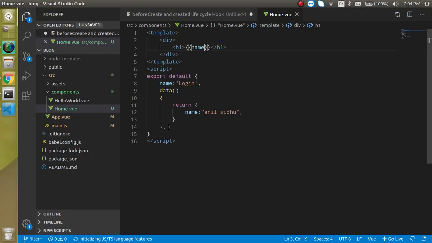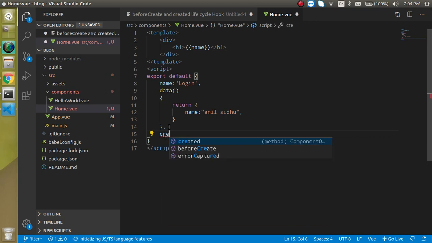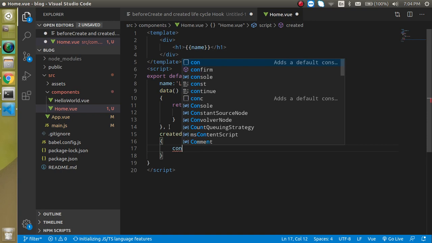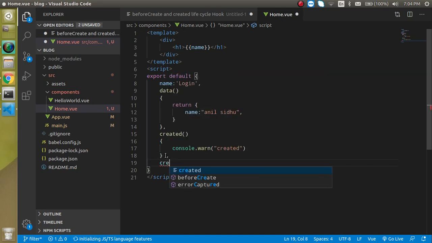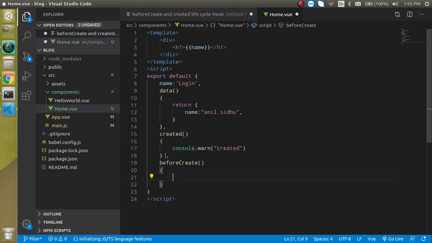So in this component I am going to define two lifecycle methods. One is created, so just write console.log and write created, and after that I am going to write beforeCreate, and here write console.log again and write beforeCreate.